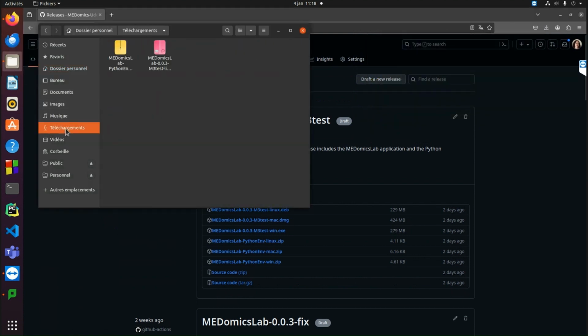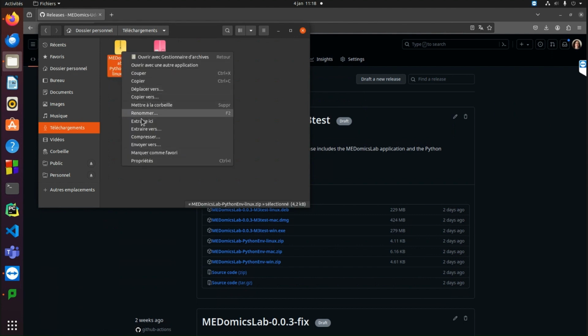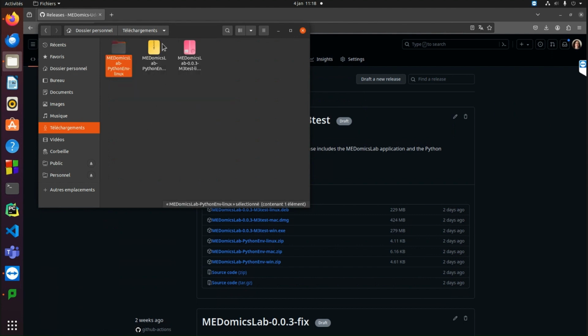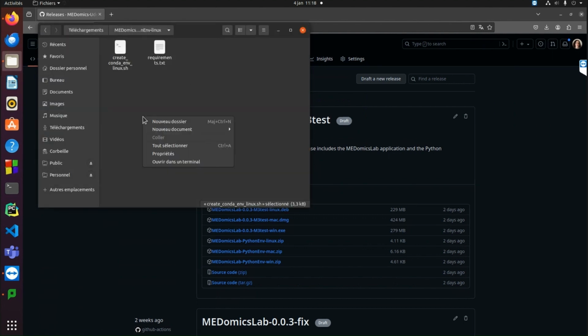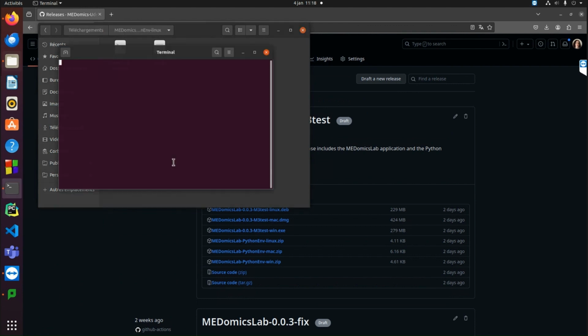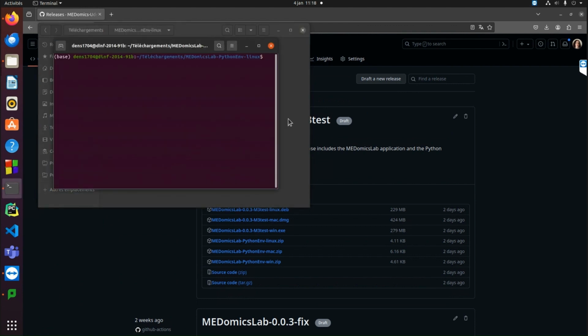Then, go on your downloaded files. Unzip the zip folder. This one contains the environment used in the application. Open the folder in a terminal and execute the sh file using the bash command. This will create the Python environment for the MEDomicsLab application.